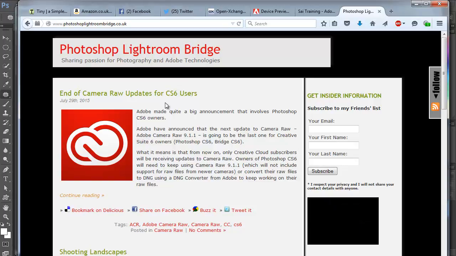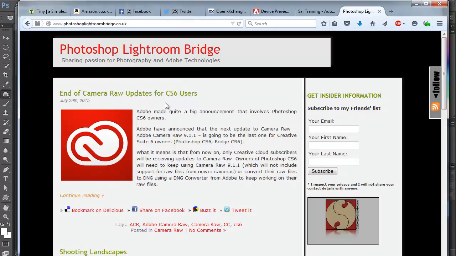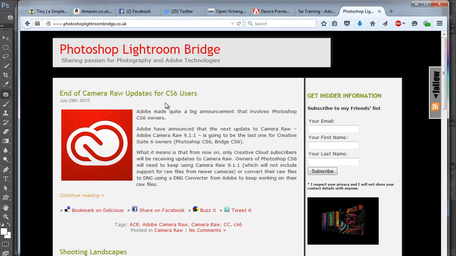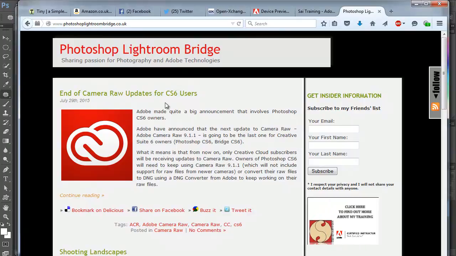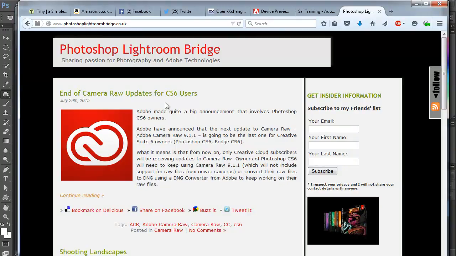So if you're on Photoshop CS6, there will be one more update, Camera Raw 9.1.1. We're not sure when it's coming out yet. But after that, there will be no new features, which kind of makes sense. We saw it coming because Adobe is moving on with the Creative Cloud subscription-based system. So keep that in mind, because if you're on CS6, you won't be able to open RAW files from new cameras unless you convert them to DNG using Adobe Digital Negative Converter. Okay? So just something for you.